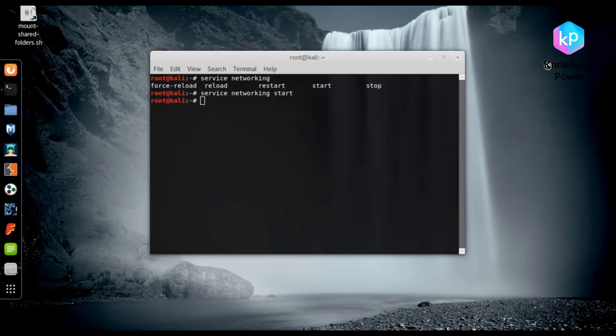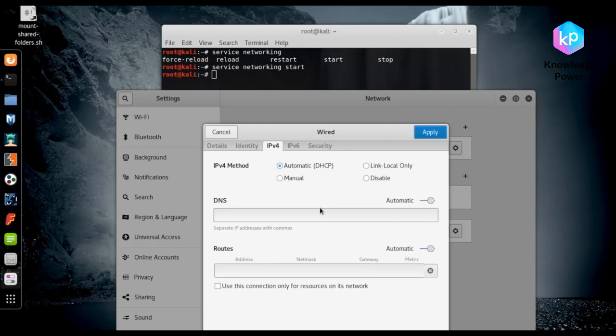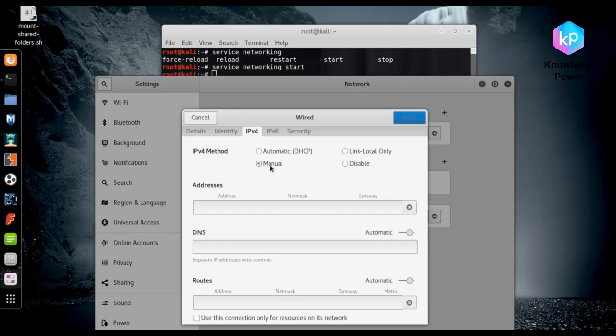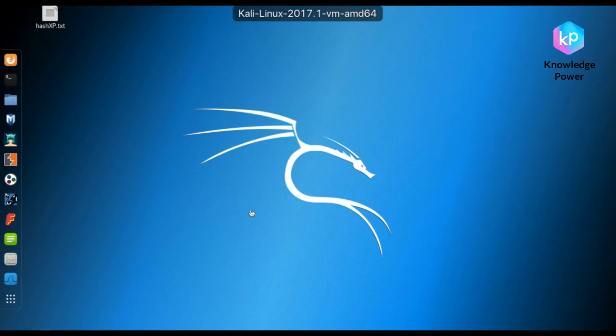So now I go to Wired Settings, click the wheel icon under the Wired tab. Okay, I go to the IPv4 tab to set the IP manually. Click the Manual option. I'll choose an IP for the new Kali. Now, the IP block of my virtual network is 172.16.99.0/24. So I'll choose an IP from this block. Netmask is 255.255.255.0 for a 24 IP block. And as far as I remember, the gateway is 172.16.99.2. Let me look at another VM's network settings.